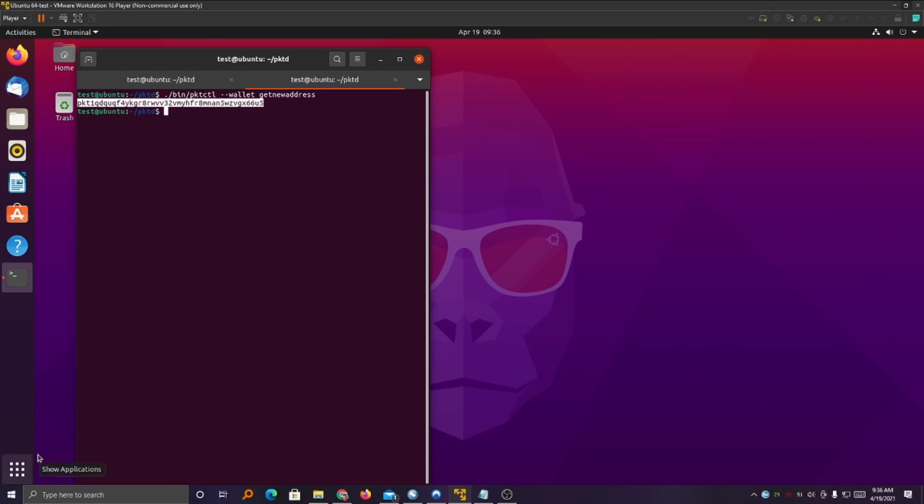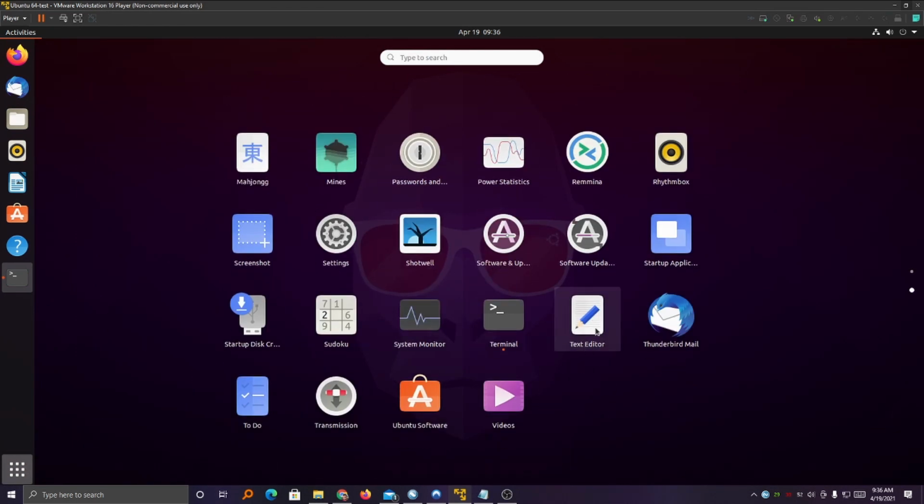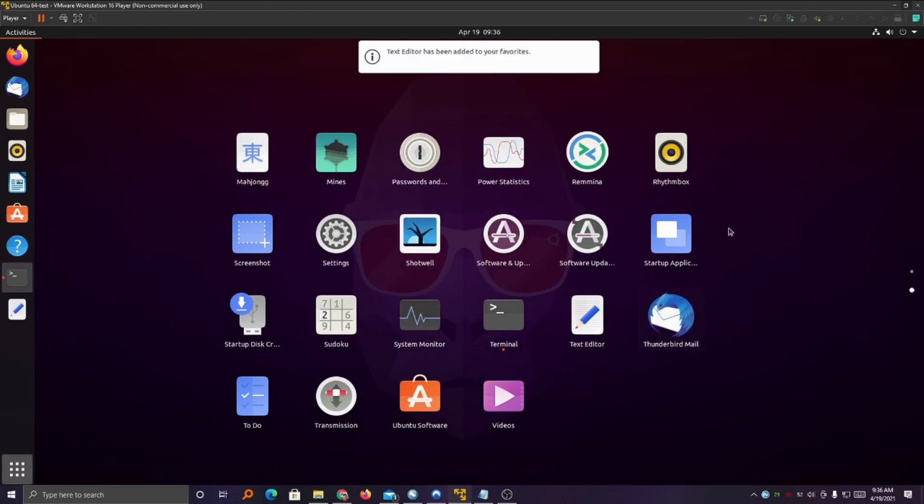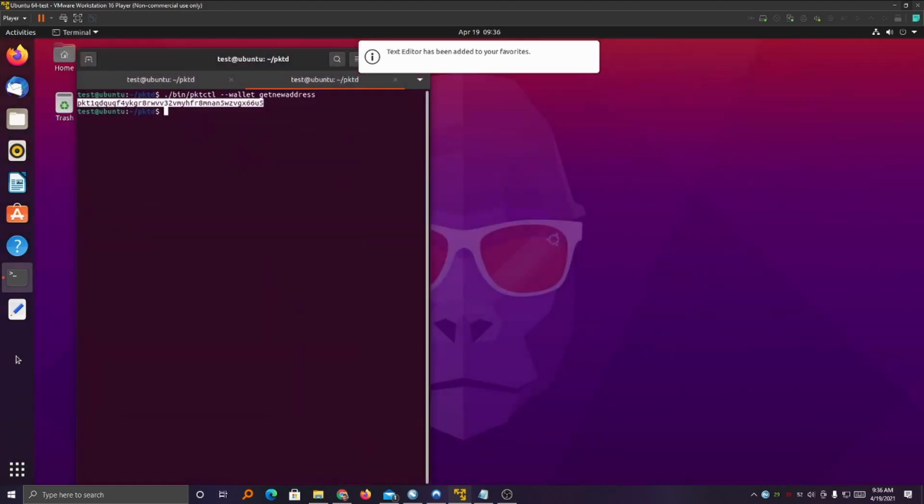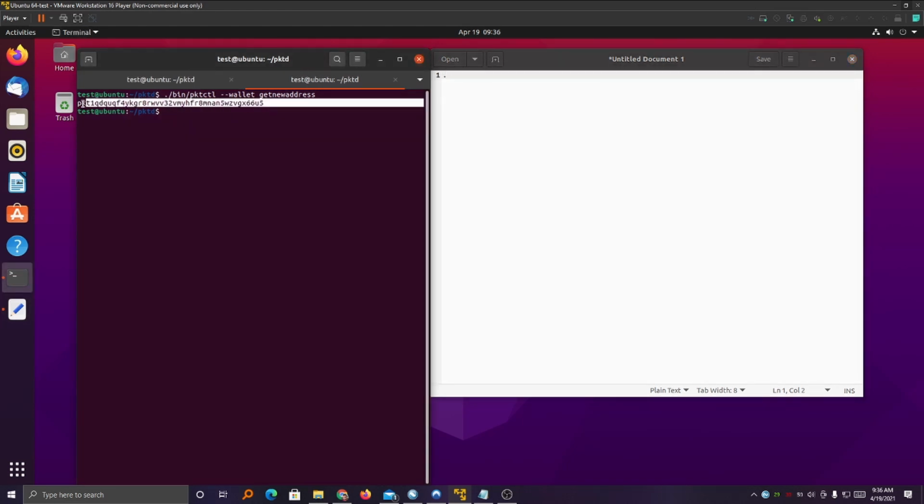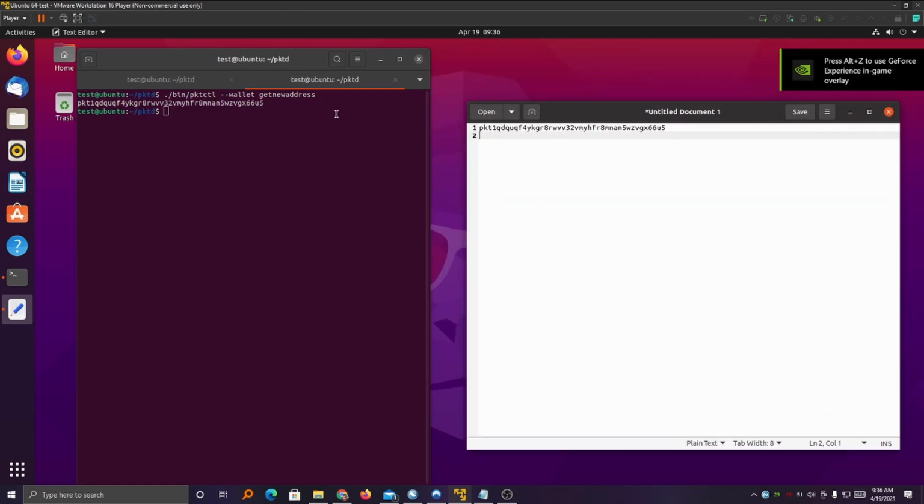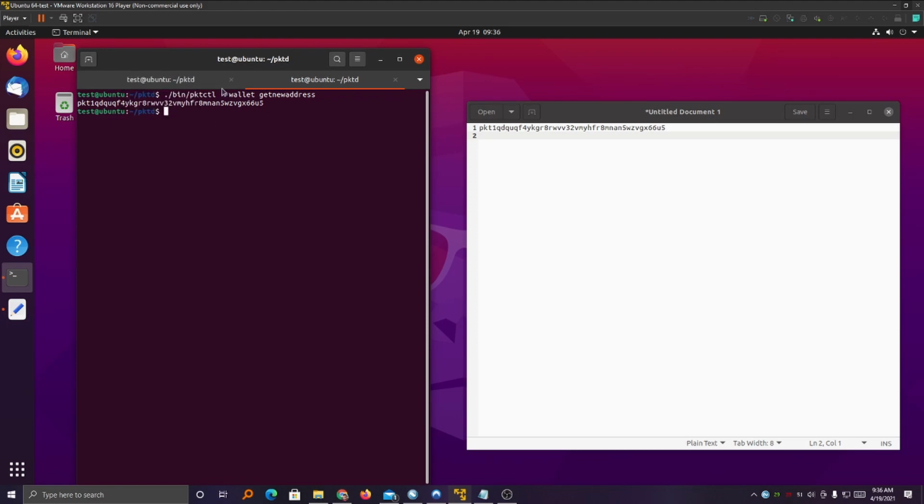Now, we don't want to lose any of this information, so we're going to go ahead and select all apps. Go ahead and scroll down till you see text editor, add it to your favorites if you want to, and go ahead and open text editor. From there, we're going to paste our wallet address into the text editor. Just highlight the code, right click, copy, right click, paste. Control V doesn't work in Ubuntu, so be aware of that. You're going to have to manually right click and hit paste.